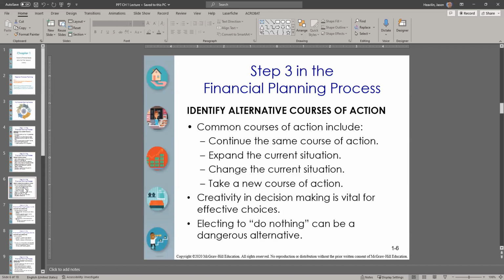Identify alternative courses of action. Common courses of action include continuing the same course of action. If you are content with your current situation and you seem to be heading in the direction to achieve those goals, there's nothing wrong with saying, I'm actually doing it the way I think is a good course of action to achieve my goals. So not changing your course of action is an option.